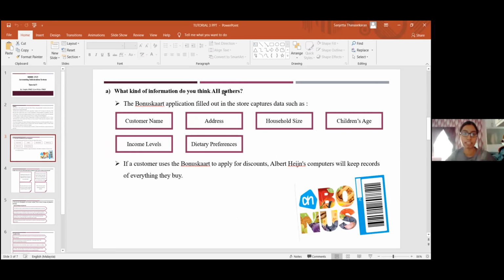So our answer is they have a bonus card. Before you sign up for the bonus card, obviously they will have the application. When we fill the application, we have customer's name, address, their household size, children's age, income level, and dietary preferences. So I think this is the information AH gathers. And if a customer uses the bonus card to apply for a discount, the company's computer will keep the records of everything they buy. So this is the bonus card.